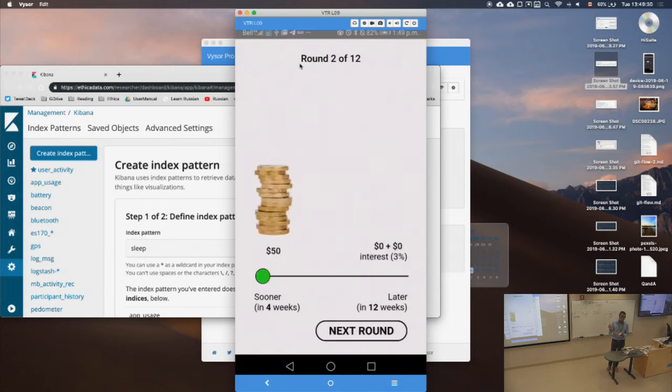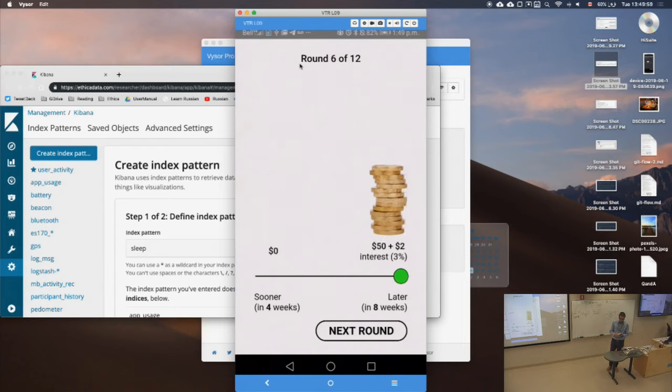And basically, this is just the design of this particular cognitive task. I'm going to quickly go through these 12. The data that's being collected here is, in every round, what is the value that I chose. For example, it says that in round 6, the participant chose to be paid $50 sooner, within 4 weeks, and $0 later. I can choose this one, and it says that in round 6, the participant decided to receive $0 sooner, and all of it later in 8 weeks with 3% interest. I'm just going to go through the others.